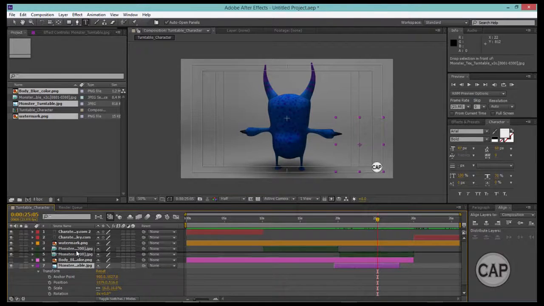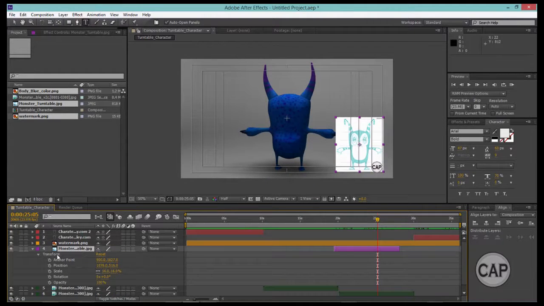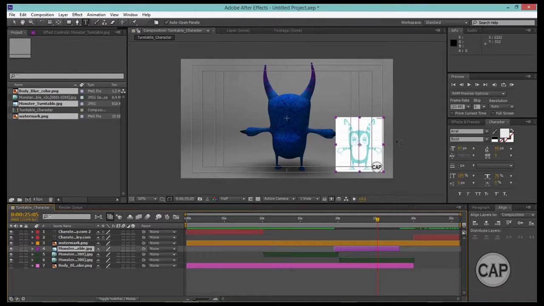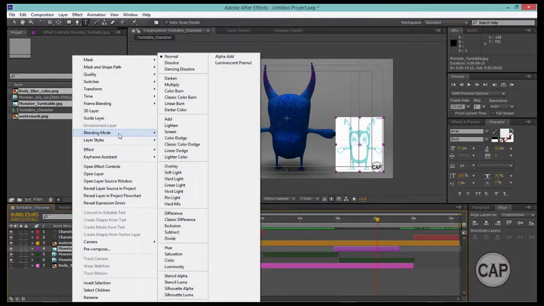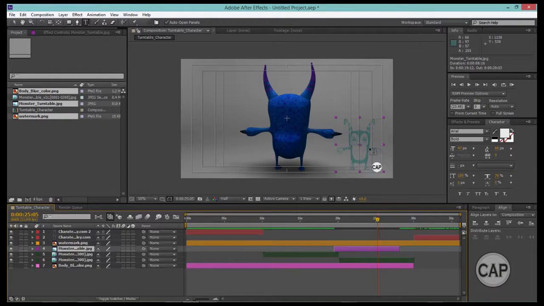Let's go ahead and drag this up to here. I've got a little issue here with the layering. So we want to make sure this is sitting on top of the monster turntable, the JPEGs. We're going to right mouse click and change the blending mode. This is very similar to Photoshop on layering. I'm going to multiply it so it sits on top of the background. It's looking a little dark, so I'm going to make an adjustment to that.